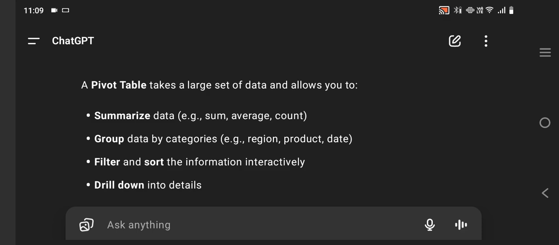For learning the basics, here is a trick: SGFD. Summarize, group data, filter and drill down. So again, a pivot table takes a large set of data and allows you to summarize the data, group data by categories, filter and sort the information interactively, and drill down into details.